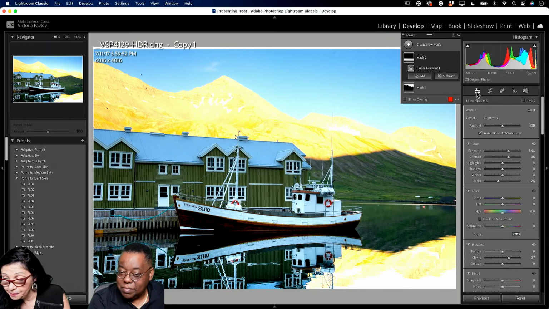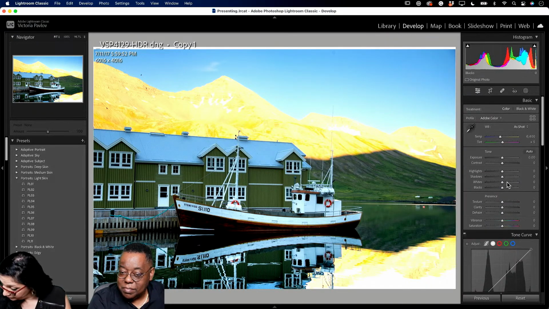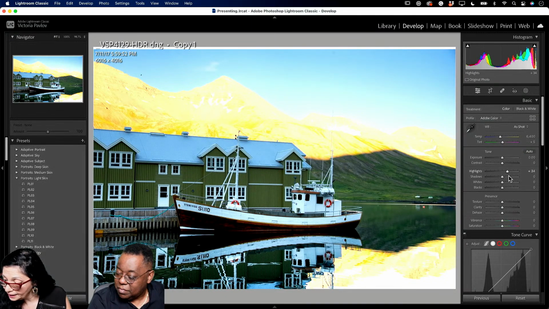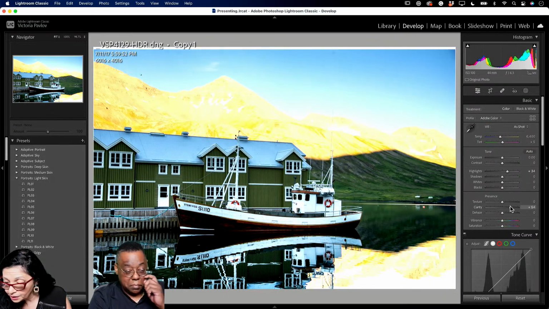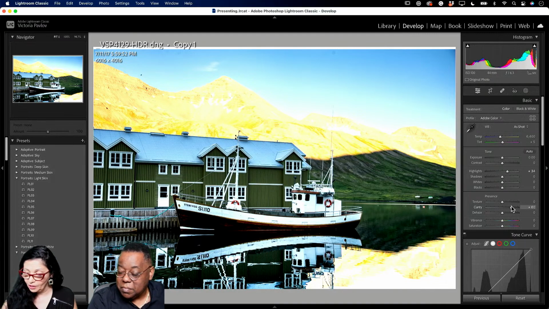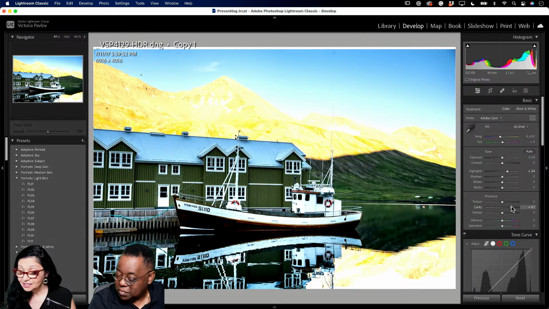Now I can be back to my basic panel. I will add a little bit more highlights, a little bit more clarity, and voila, this is my Iceland night. This was magical. It's beautiful.